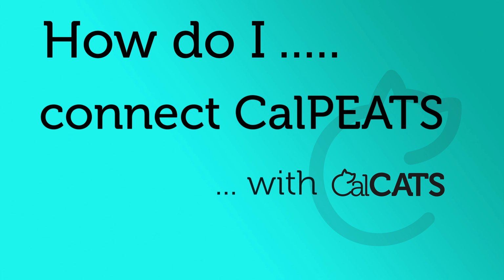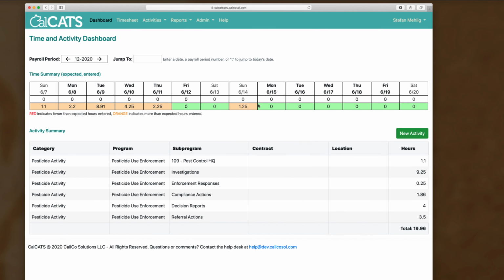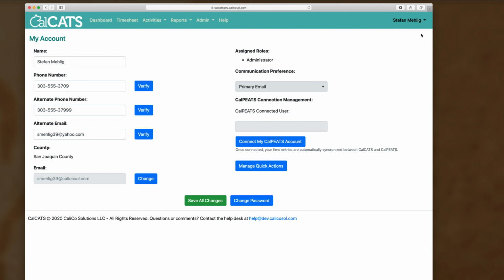How do I connect CalPEATS? CalCATS makes it easy to connect your CalPEATS account for a seamless data exchange. First, navigate to the My Accounts page by clicking on your username, then My Account. You can find the CalPEATS settings under the CalPEATS Connection Management on the right-hand side of the page.